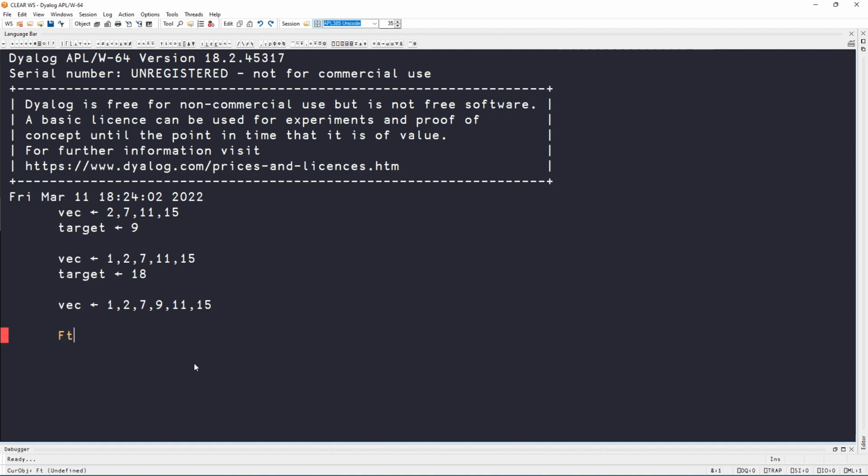So let's find the targets. This is a function that is trying to find the target and it's going to sum the endpoints. So it's going to take the first element of the argument and add it to the last element of the argument, right?